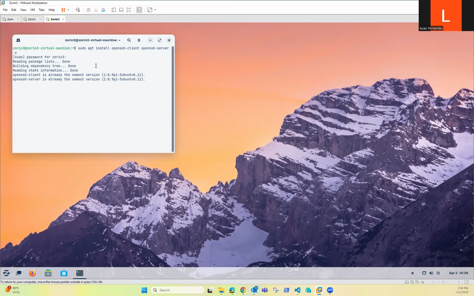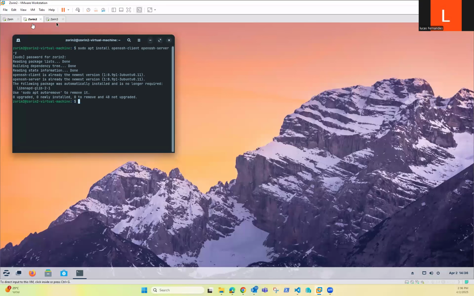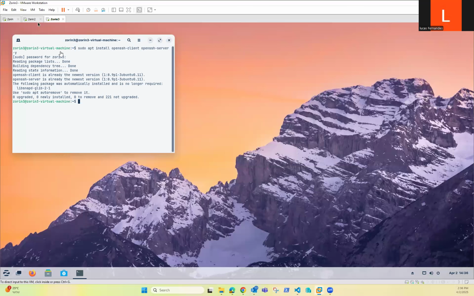Okay, one thing that I didn't mention is that on the nodes, you should have a designated Ansible user. You should not use the root user. I have also created user zorin2 on the Zorin 2 virtual machine and user zorin3 on the Zorin 3 virtual machine. All the same name, so it's easier. Okay, so we installed OpenSSH client and server.